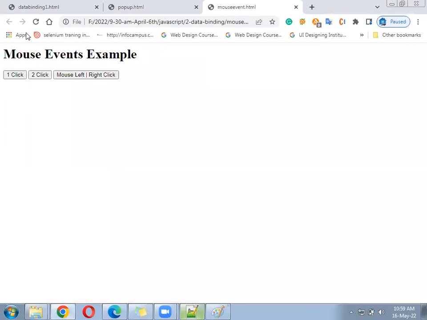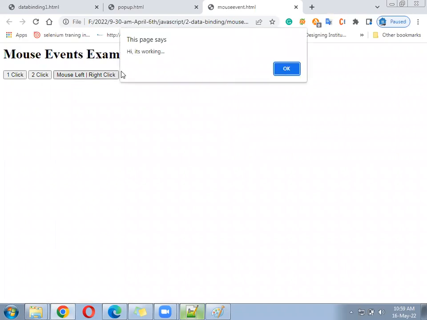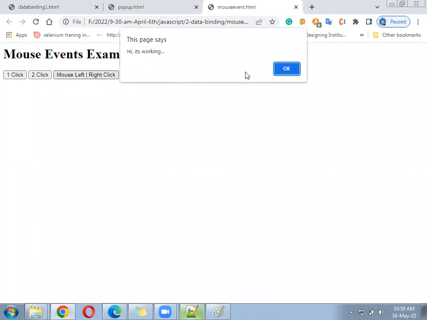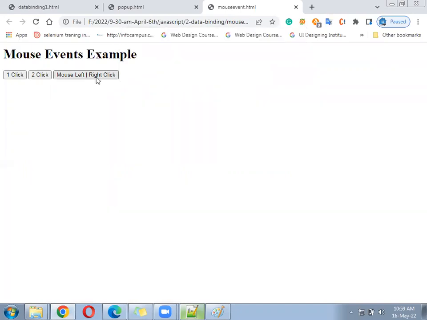The button says single click, and the alert will come, same function. The second button says double click. If you do a double click, then only it will happen. The third button works with a left click and also with a right click. That is called mouse down. A right click will also work. That is called mouse down. Left click is okay, right click is also okay.